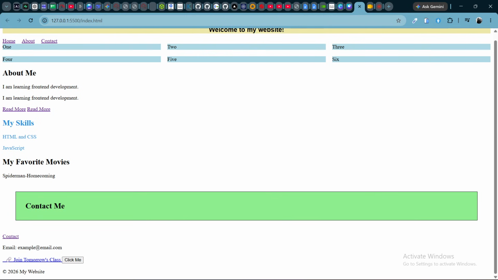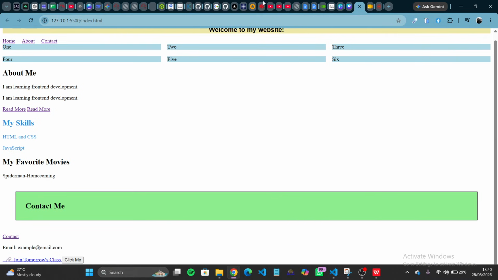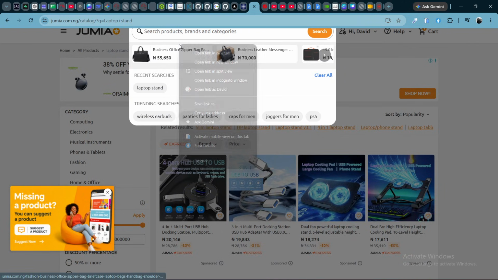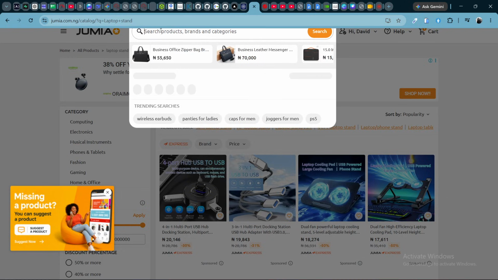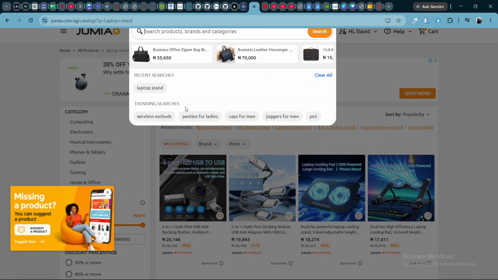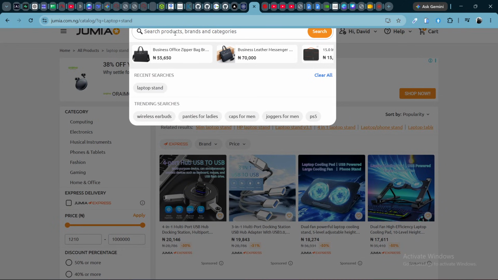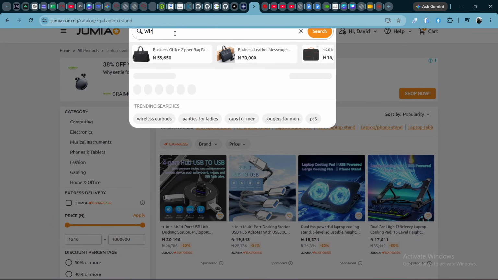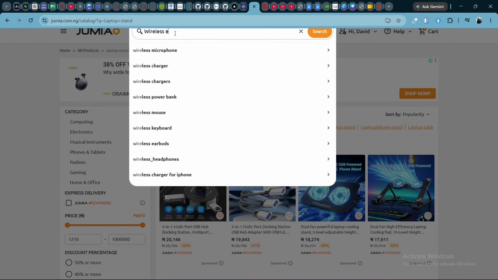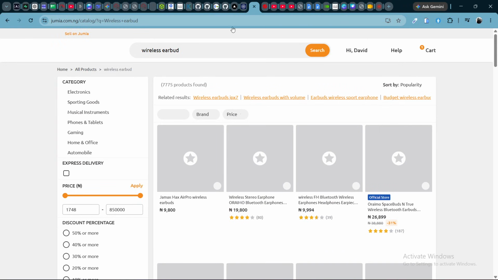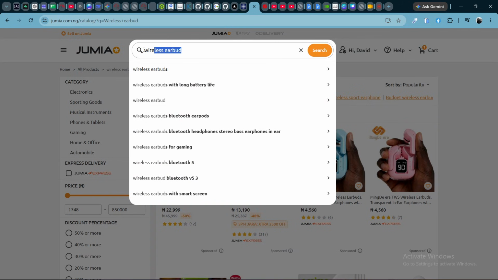So now we have input event. An example of an input event is what I did here. This space that I'm inputting something. Can you see? That's an example of an input event. Imagine I put, let's say, wireless earbud. All of this I'm typing is an example of input event.